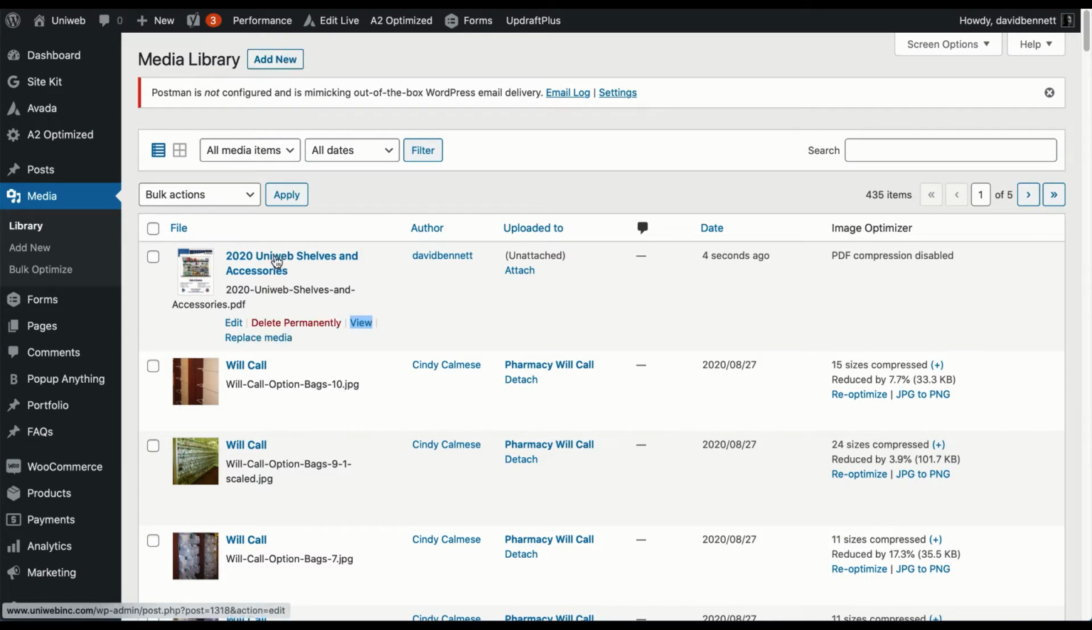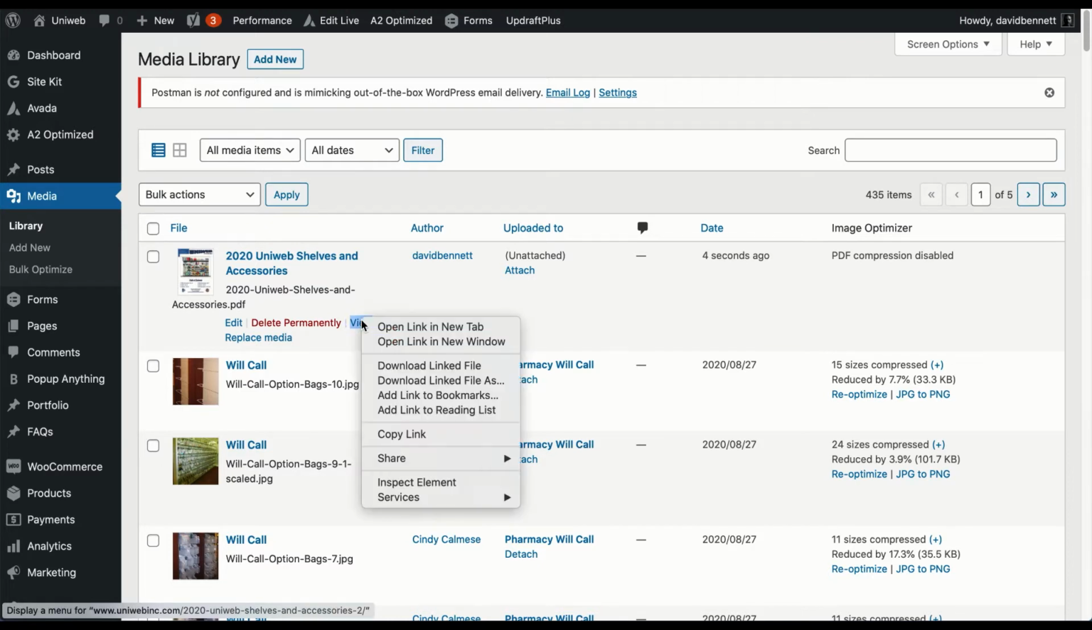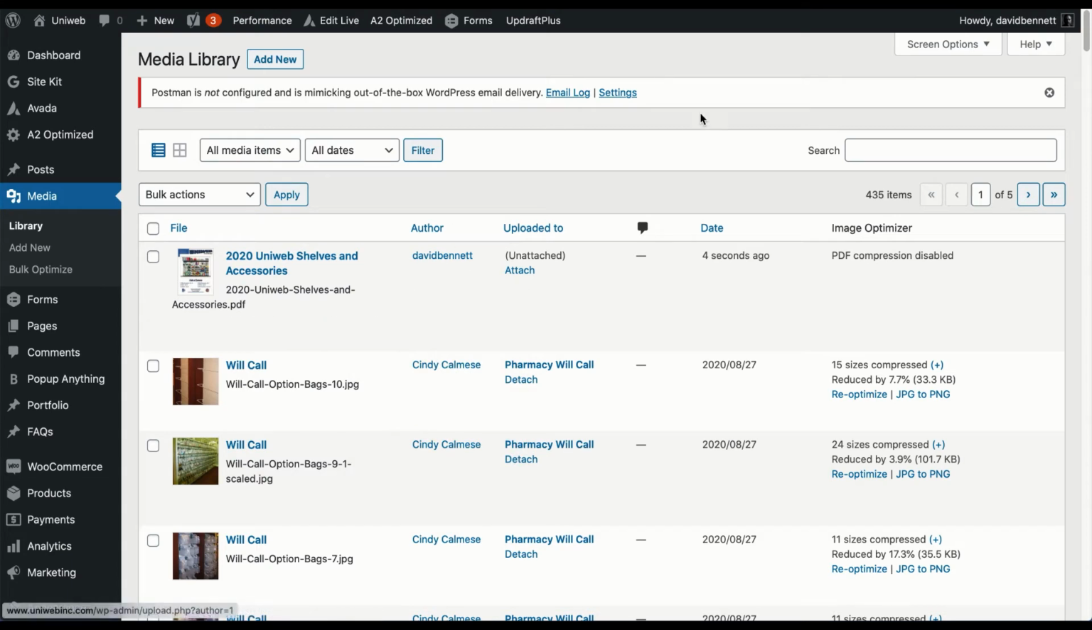So I added the new file. What we're going to do is take a look at, after you upload the file, it's going to generate a new URL for that file. So what we're going to do is take a look at it. Right now I'm hovering over the view file, but in the lower left-hand corner, you can see that it's generating a URL, 2020 Uniweb shelves and accessories -2. So I'm just going to right click on that, and we're going to copy the link.